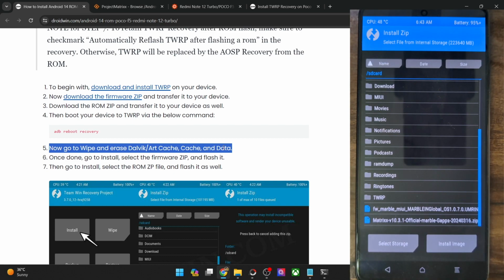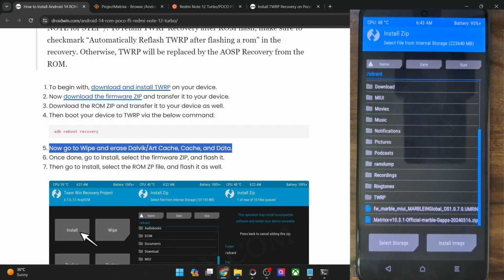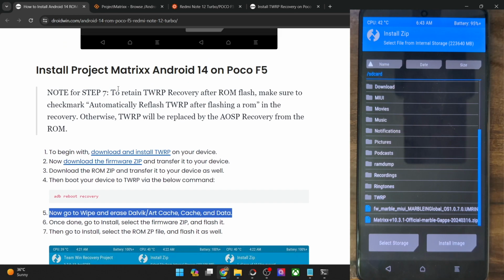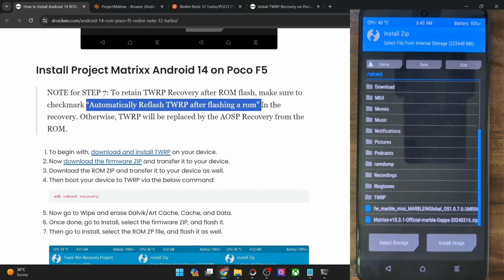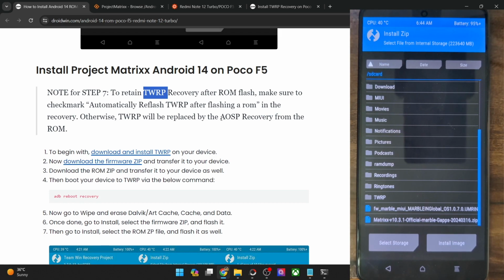Now let's flash the ROM file. But before that, again I'm repeating, if you want to have TWRP recovery even after flashing the ROM, then make sure to check mark this option. On the other hand, if you don't do so, then the TWRP will be replaced by the AOSP recovery. The choice is all yours. In my case, I will check mark this option because I still want the TWRP recovery.